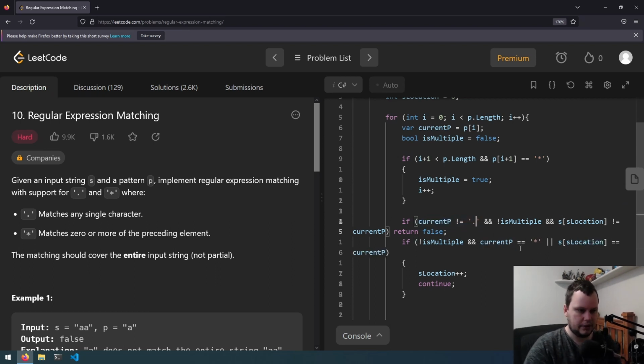Wait, no, this should have been a dot, not asterisk. If it's not multiple and current p equals dot, then it continues. But if it's not this, we'll put parentheses here just to clearly state what it is. So if it's either dot or it equals, then we continue.